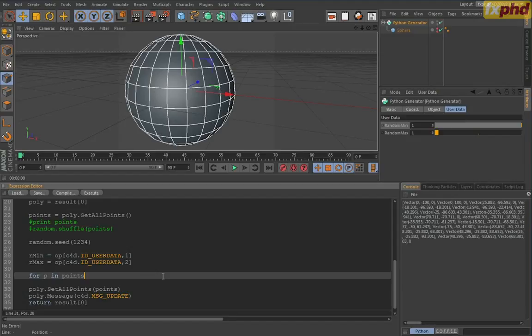Actually, no, this won't work. This is a bit of Python, really. If I were to loop through the points by returning just the points itself, this would return p as a vector. And if I were to change the vector, well, it would change that vector, but it wouldn't change the vector in that list. So what I need to do is I have to loop through the list and change the entry in that list, so that back when we pass the list back into the polygon object, the changed entries are actually in there.